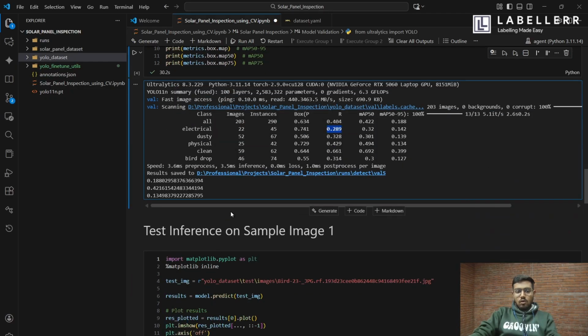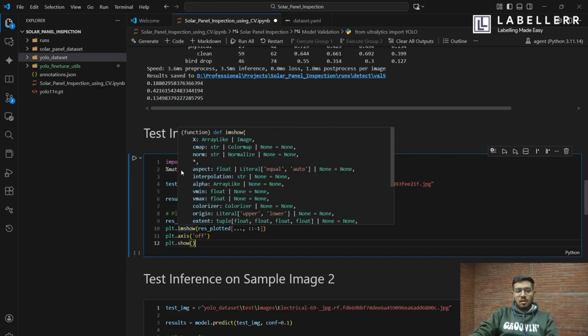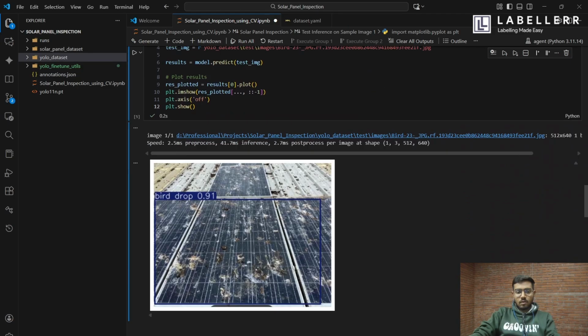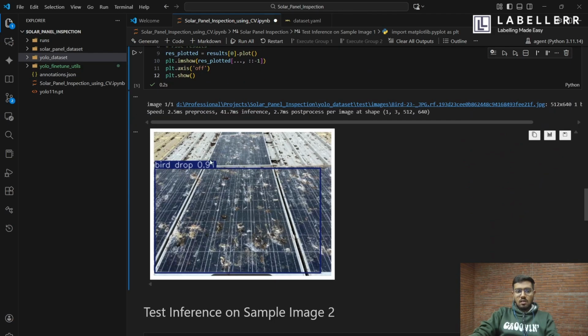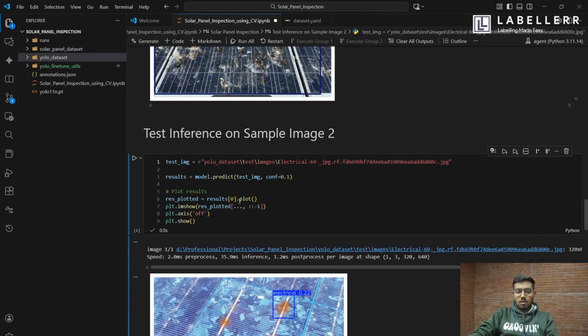Now, let's get to testing our model. So I am going to use some sample images from the test dataset and run predictions using our model. Now, as you can see, this is a high-probability detection of the class bird drop. As you can see, the bird drops are here, and it was detecting them fine. So now let's test our next image.